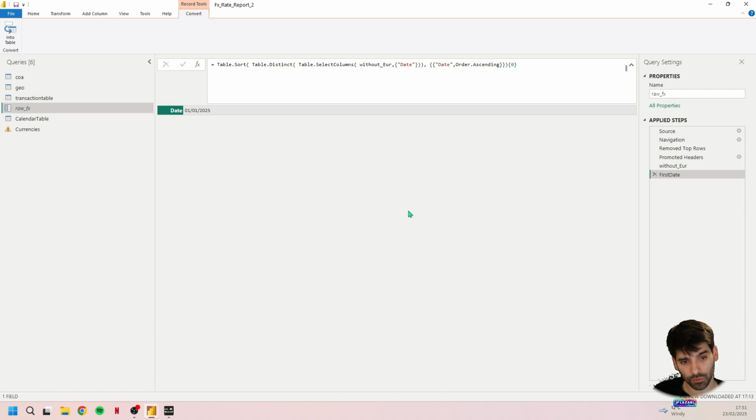And now I need to get the actual value. So in order to get the value, I just need to reference the field name. So the field name is called date. Then it gives me the date for that particular record. Cool. So now I have the date, and I will create now a record with just the euro.